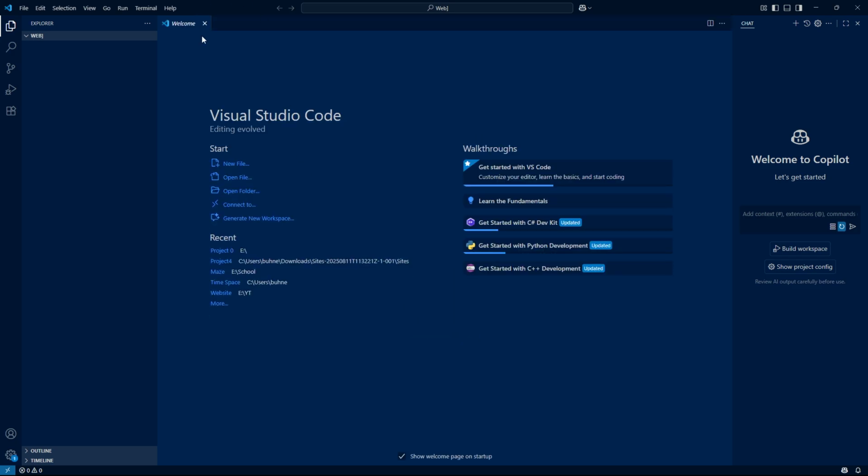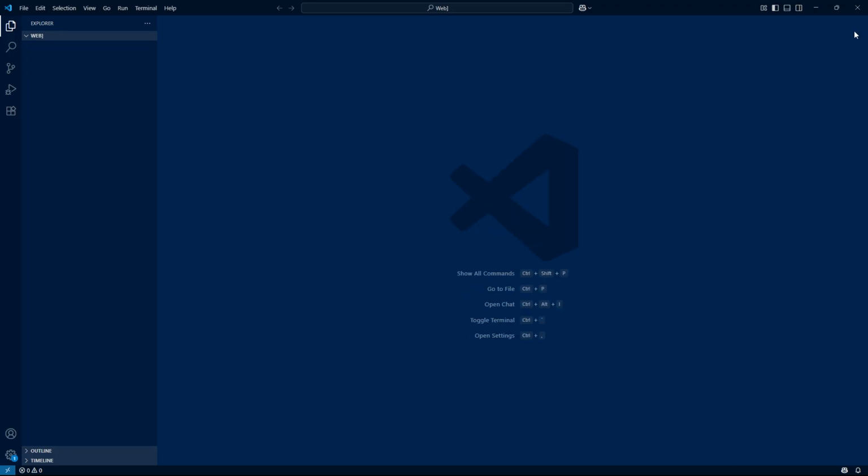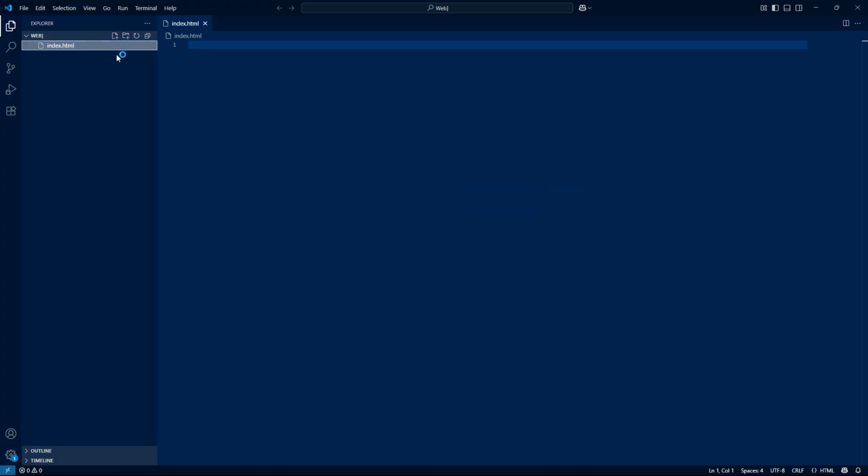So now what we're going to do, you're going to get this welcome screen. That's okay. So you don't need the Copilot. So now what we're going to do is we're going to go up to this one and we're going to click this one. We're going to type index.html. Just like that. So now that is going to make a HTML page. And we're also going to type style.css. Alright, so now we've got those.